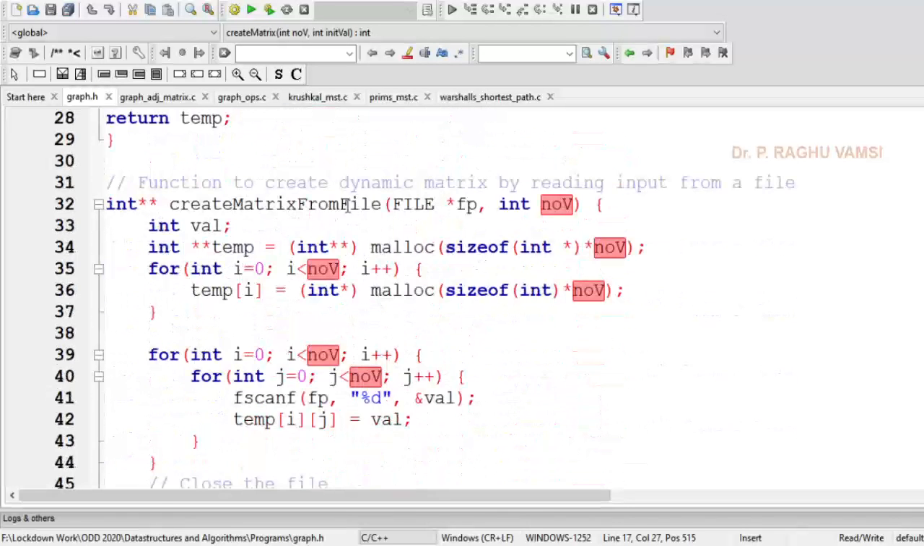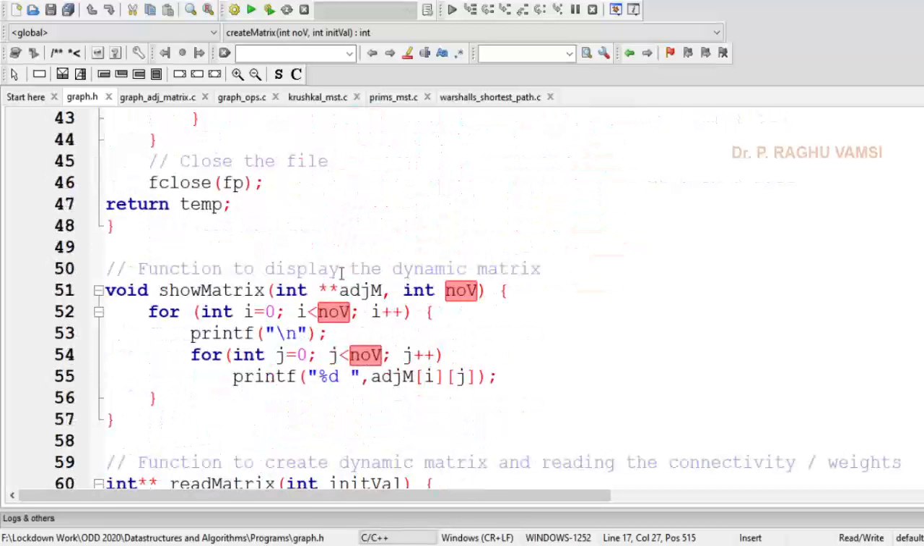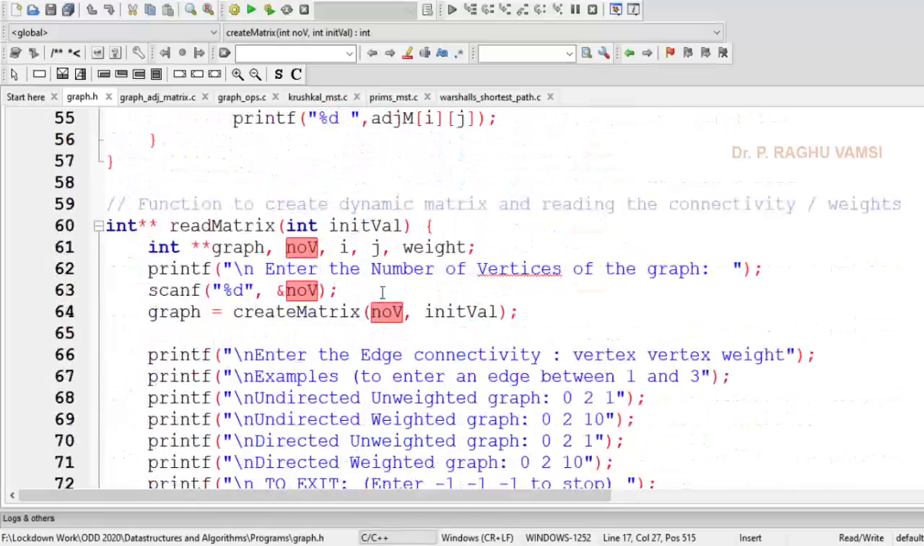Next, create a matrix from file. Sometimes some graphs will be there with a huge number of vertices and connectivities. So that particular connectivities can be written into a text file, and the text file can be passed as a parameter to this function. Thereby, the adjacency matrix will be created. Next, show matrix to display the matrix.